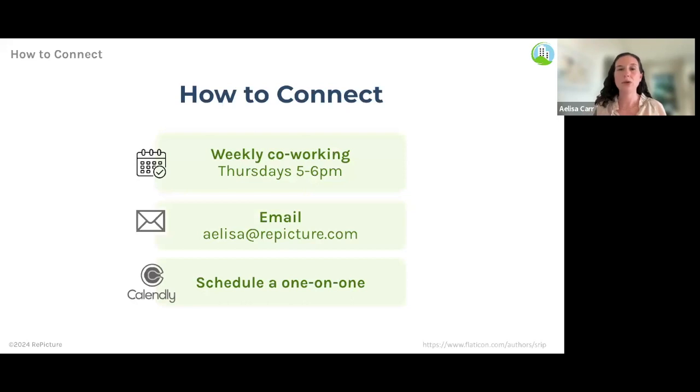How to connect. Again, we'll be doing those co-working sessions once a week. So that's always a time to come ask questions, work on the assignments, connect with me and the RePicture team and each other. And then you can always email me. I hope you all have my email by now. And you can also schedule a one-on-one. I hope you do schedule a one-on-one with me because I would really love to get to know all of you. And then for anyone who has questions about the assignments or technical issues, we also have a how-to guide for that, which you can find in the classroom. So you can use that as a resource as well when we're offline.